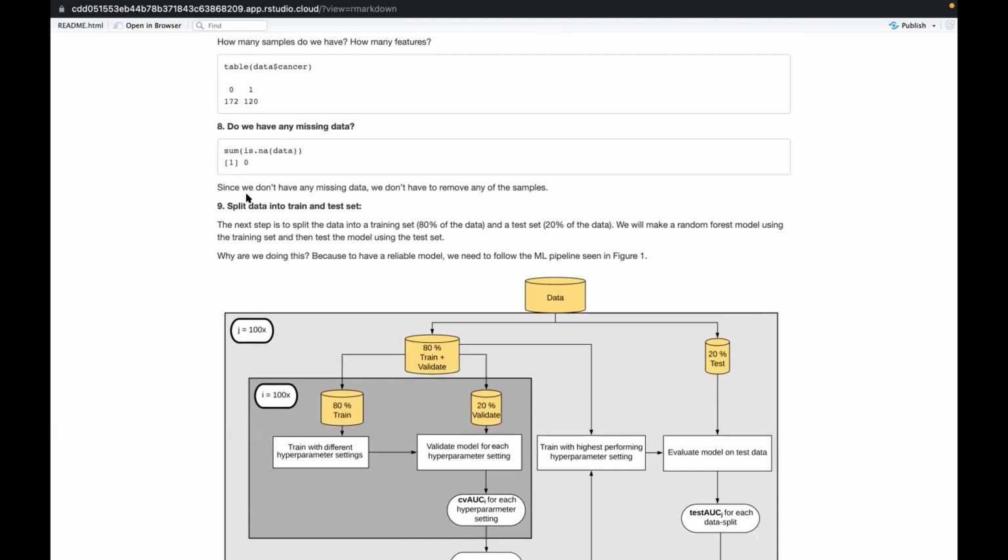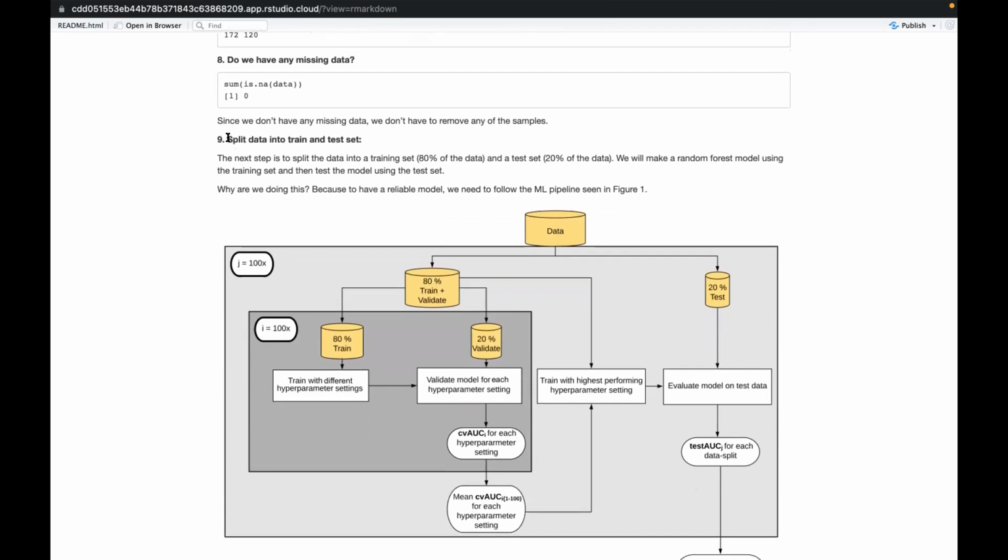So we don't have to do any steps here. Now the next thing is we have to split our data set into two sets: one is the training set and the other one is the testing set. The training set is the main data that we are going to utilize to build the model, which is called the training model. And then the rest of the data is the testing data.